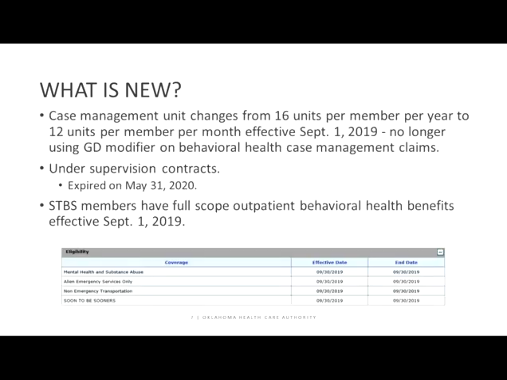So what's new? Case management units changed from 16 units per member per year to 12 units per member per month. This went into effect September 1st of 2019. Also, you are no longer using the GD modifier on behavioral health case management claims.